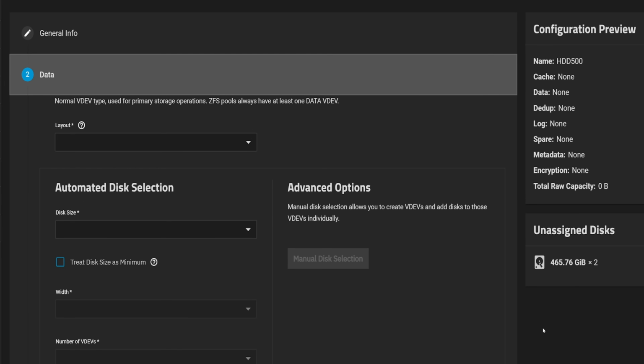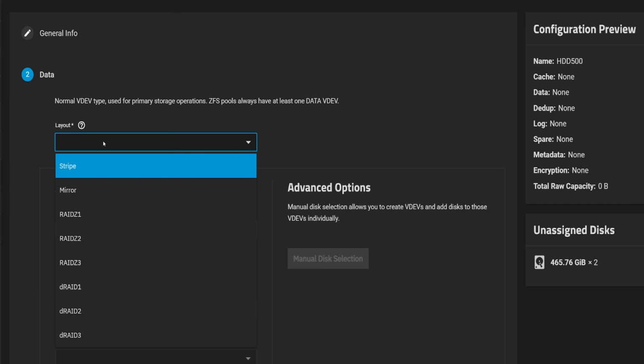In the Data section, we need to choose a layout. This determines how the disk will be configured. The selection depends on resource availability and specific requirements, so you can set it up based on what works best for your setup. Now let's quickly go through what each of these storage layouts does.